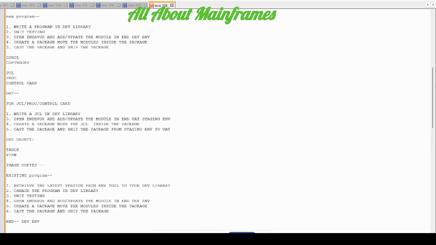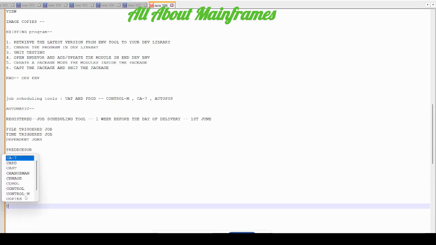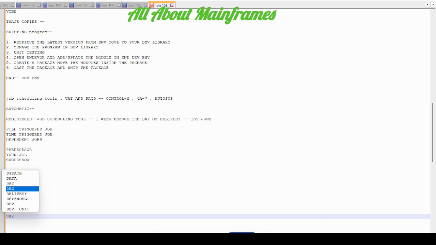So that is why we maintain a proper component list. In the component list, we have what modules we're delivering, whether it's a job scheduling, whether it requires a new job or not, whether there is a DB2 change or not. Sometimes you also have some DB2 updates and inserts.